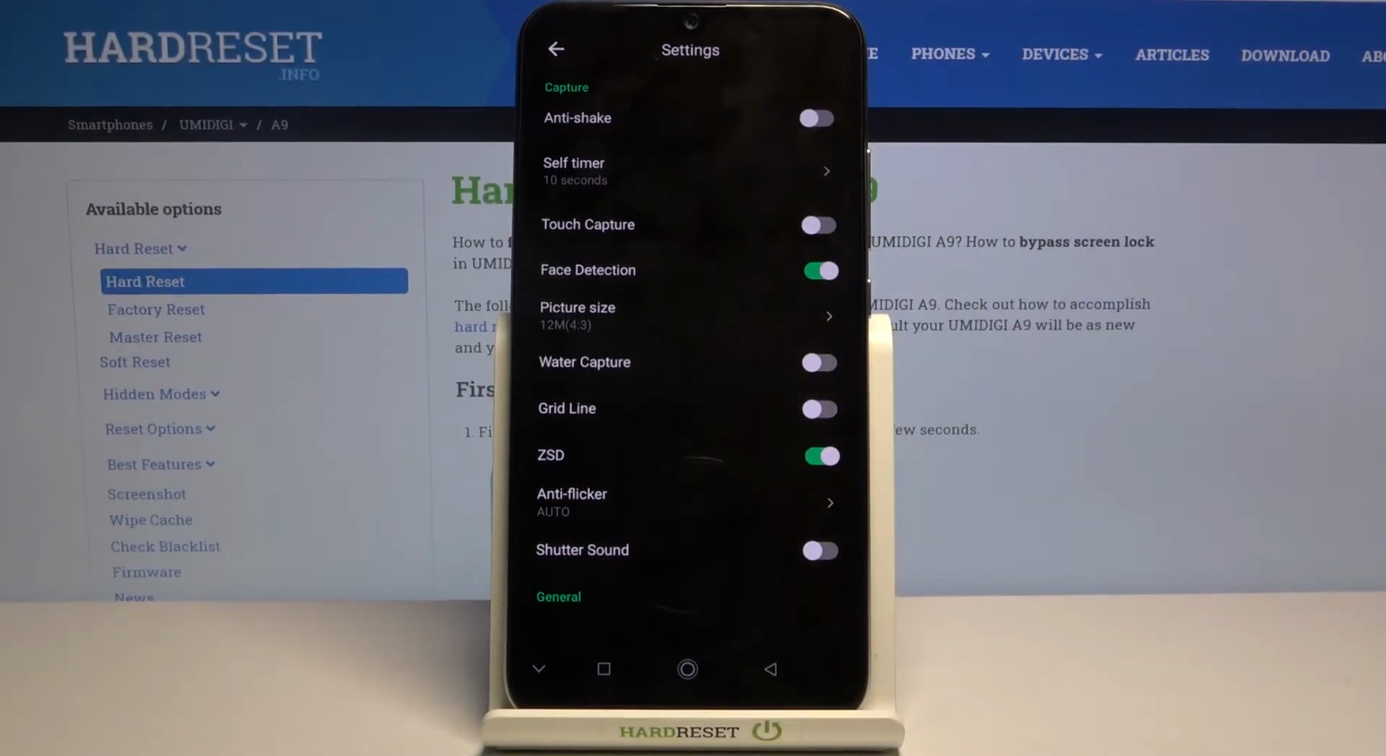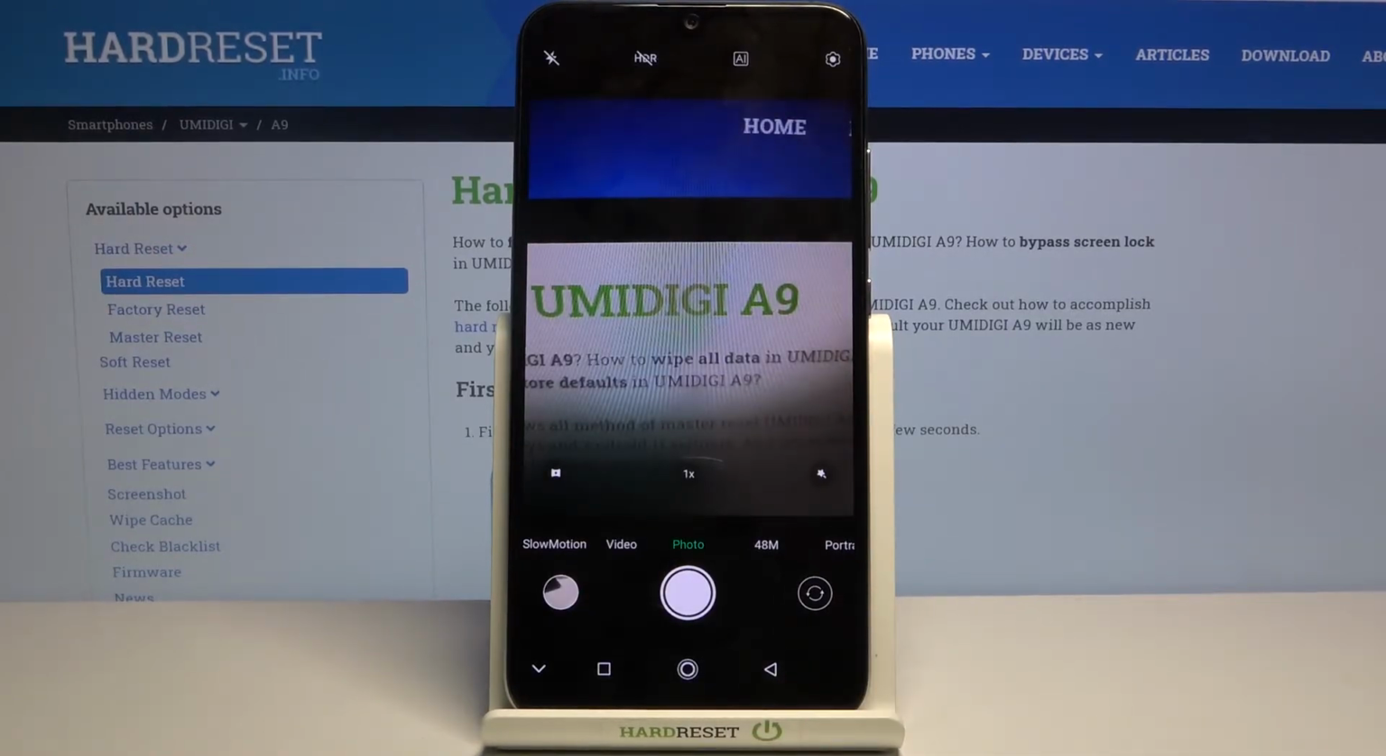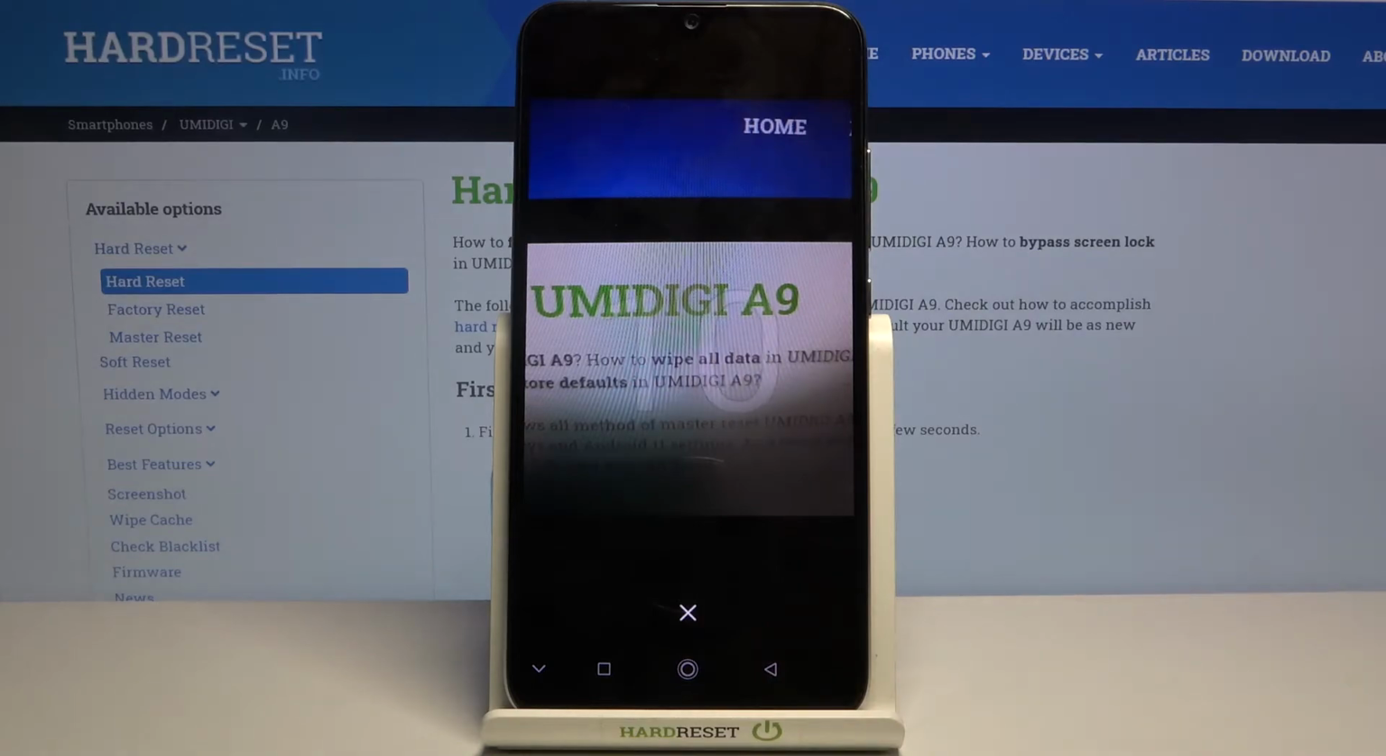As you can see, I've just tapped on it and it immediately changed, so we can go back to the camera and simply tap on the shutter button, and as you can see, from now on your device will count down from 10, and after that time it will take a photo.